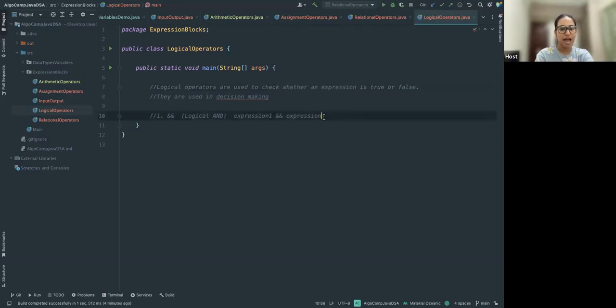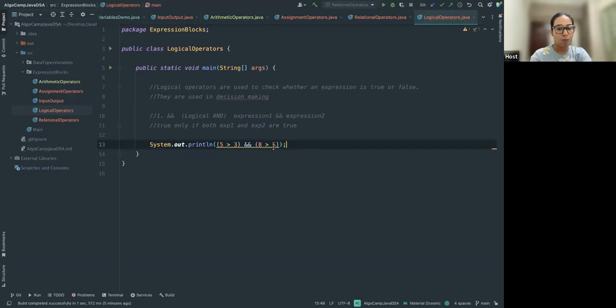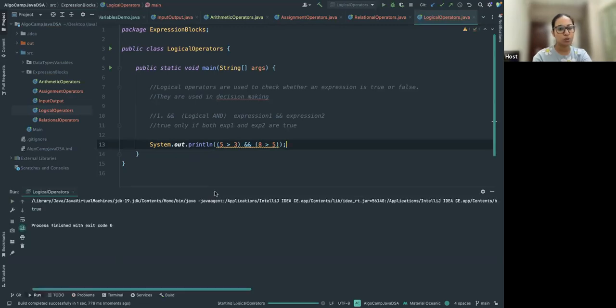So it could be expression 1 and expression 2. Let's say there are two expressions, and if you put a logical and sign between them, the output it will give is true only if both expression 1 and expression 2 are true. Otherwise, in all scenarios, it is going to give you the output false. For example, I do 5 greater than 3, which is true, as expression 1, and expression 2 is 8 greater than 5. Now, both sides of the equation are true. That is why when you run this piece of code, the output will also be true.